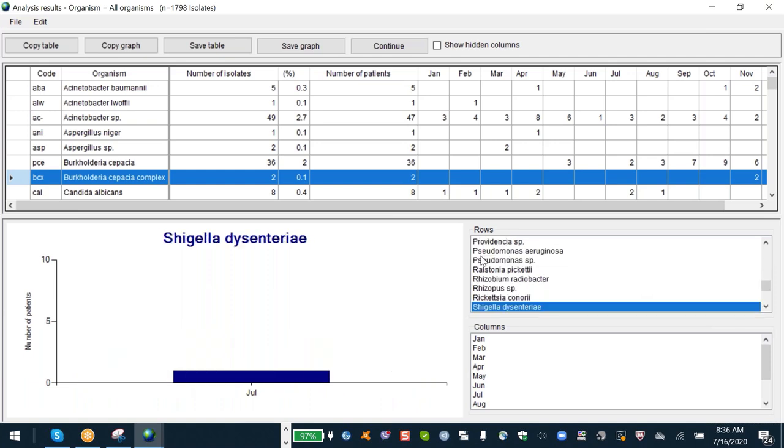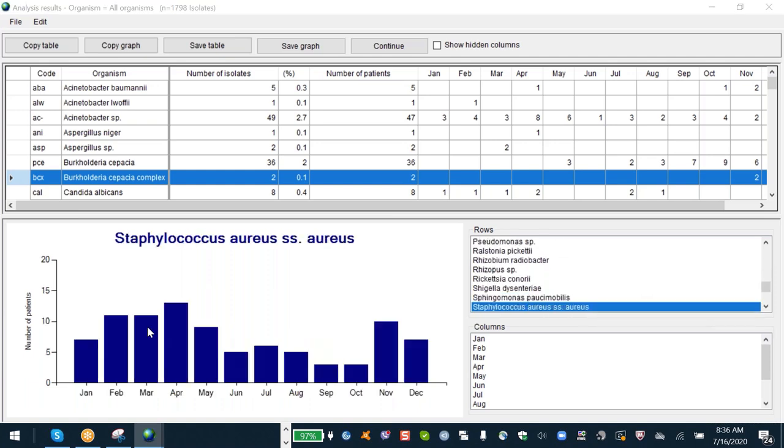I'm going to go to Staph aureus, again, also a common organism. So you see Staph aureus is relatively consistent in the first half of the year, but a lot less in the second half of the year. Why? I don't know. That's up to you. Why did the volume go up? Why did the volume go down? Or is this purely random?